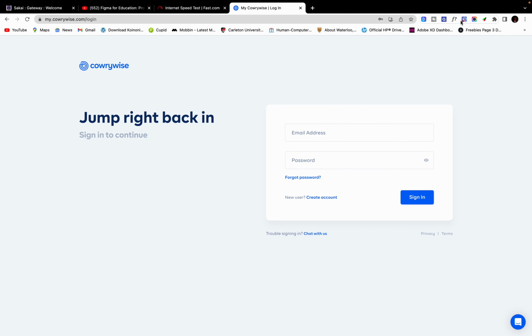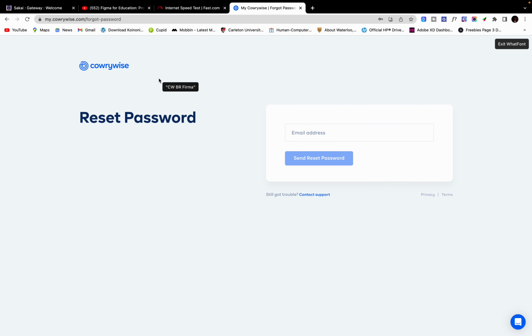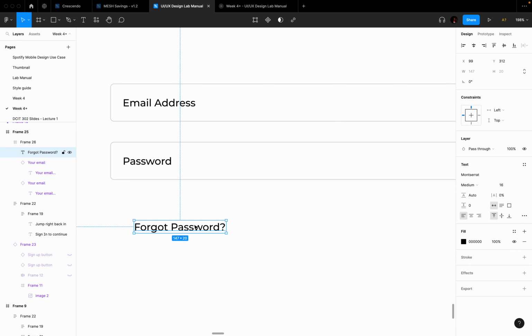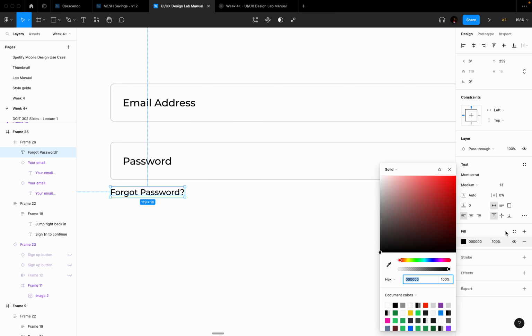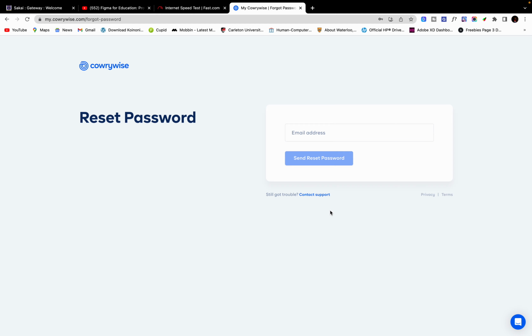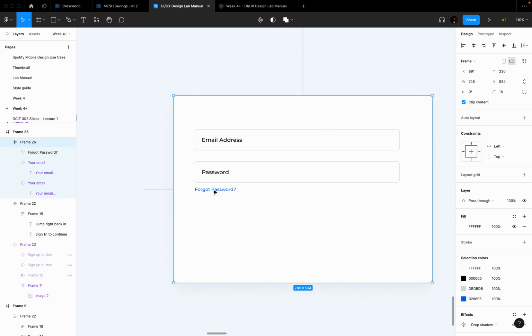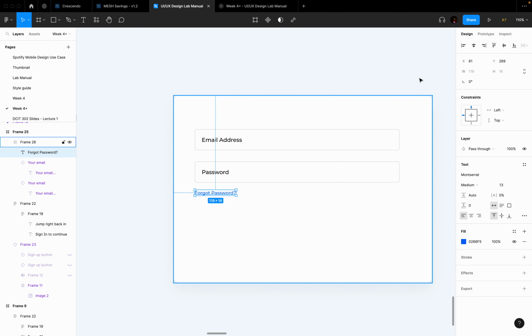So let me check the size of these. Okay, 13. Password. New user, create accounts. This should be semi-bold.